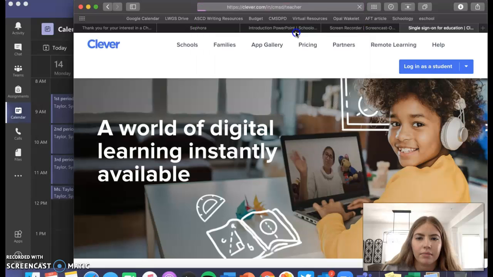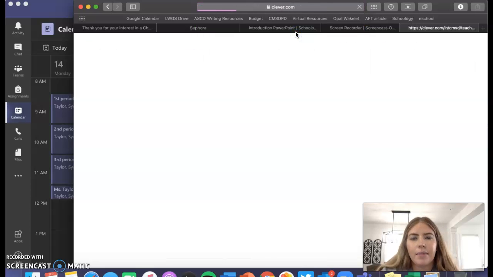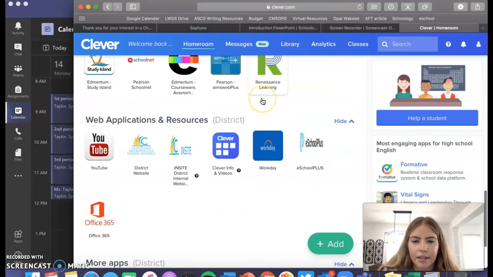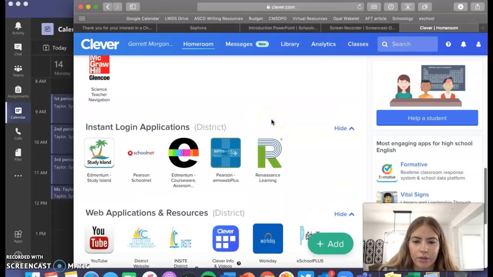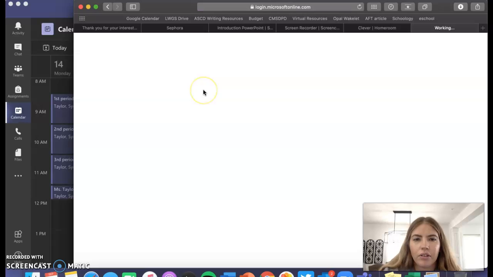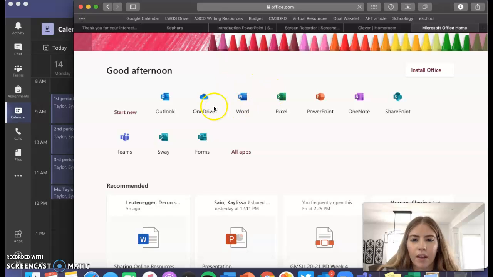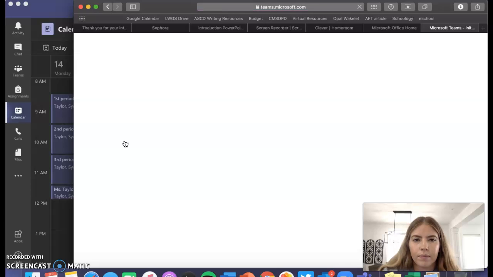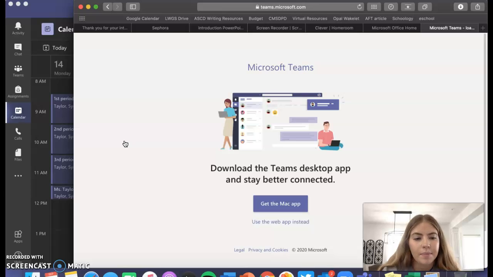Here it is. So they go into their CMSD Clever, and then they scroll down to, where'd it go? Okay, Office 365. So they'll click on Office 365, then click Teams, and then this page will pop up for them.